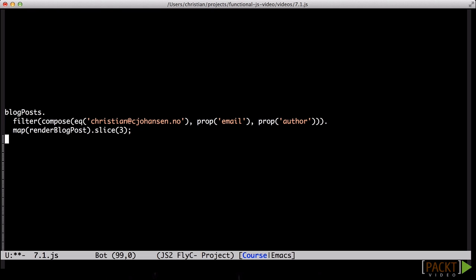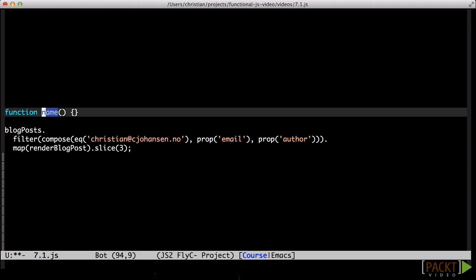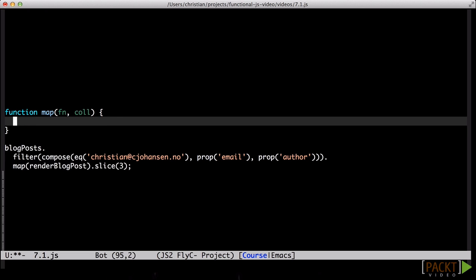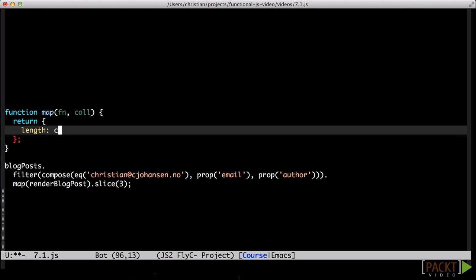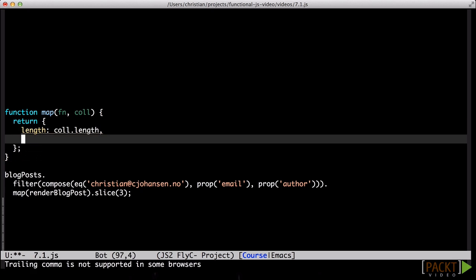The problem is that all of this is evaluated eagerly. First, we filter the entire list of blog posts. Then, we call out to render every one of the matching blog posts. Then, we take the three first rendered posts and do something with them. Ideally, we would only filter the blog post list until we had three matches, render those, and leave it at that.